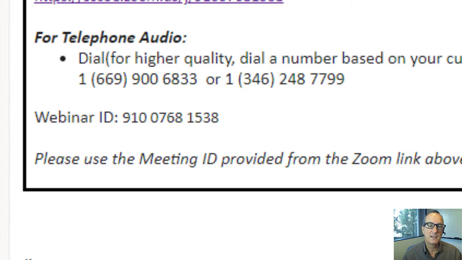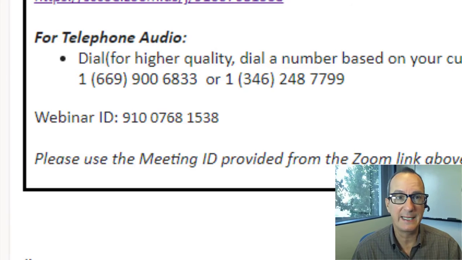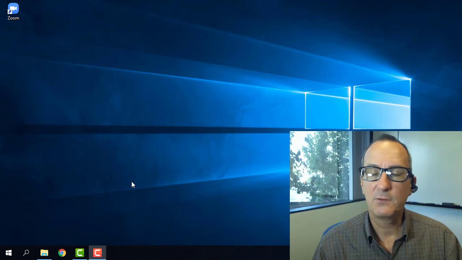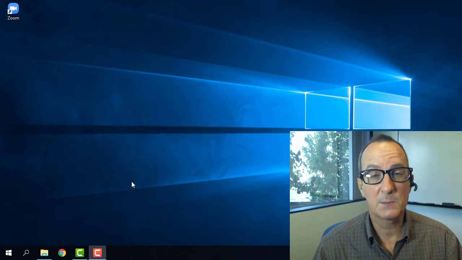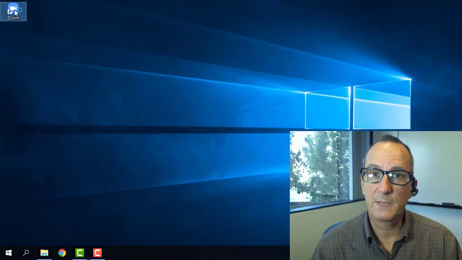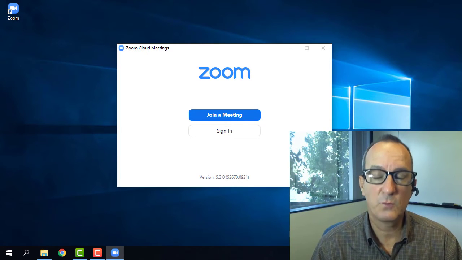Now that we have the number, we're going to enter the Zoom meeting not through a link, but through the actual Zoom application. If you've ever used Zoom before, Zoom has been installed on your computer, even if you didn't know that. So we're going to look for Zoom, and it might be on your desktop. Just click on Zoom and it will open up.